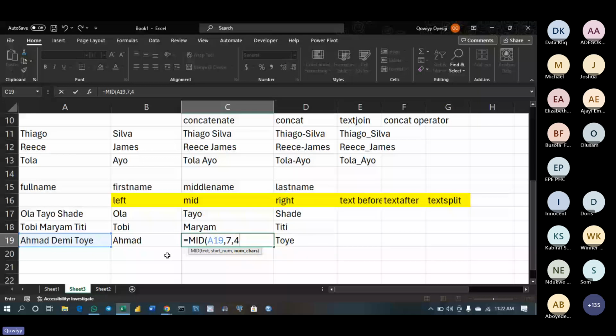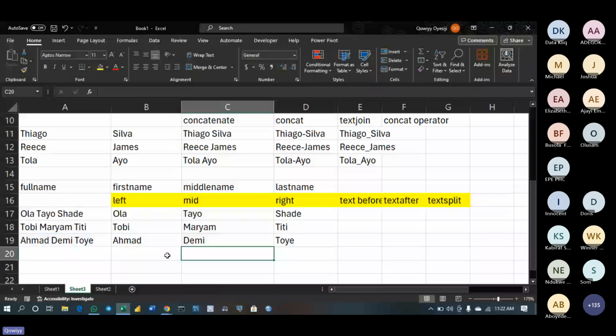Now, I've given you one assignment before, right? I'm going to give you another assignment now. You see, we have text before, text after, and text split. Let me choose just these. These things are actually simple. I'm going to talk about text split. Tomorrow, also add this to the concat operator assignment I've given you: text before and text after. Go and learn it. I'm going to ask you these questions tomorrow.